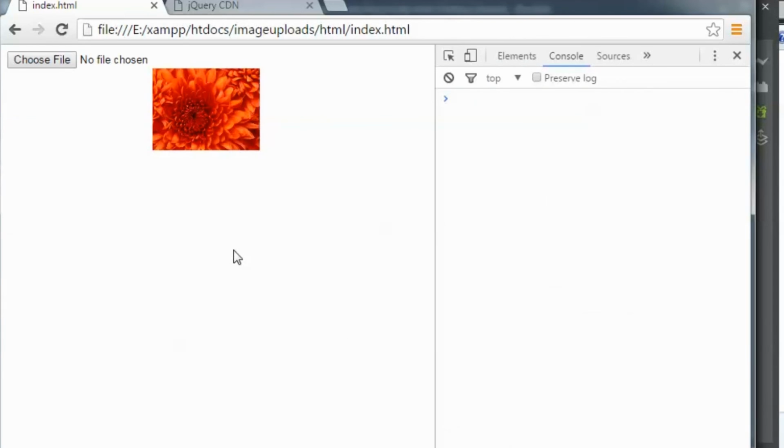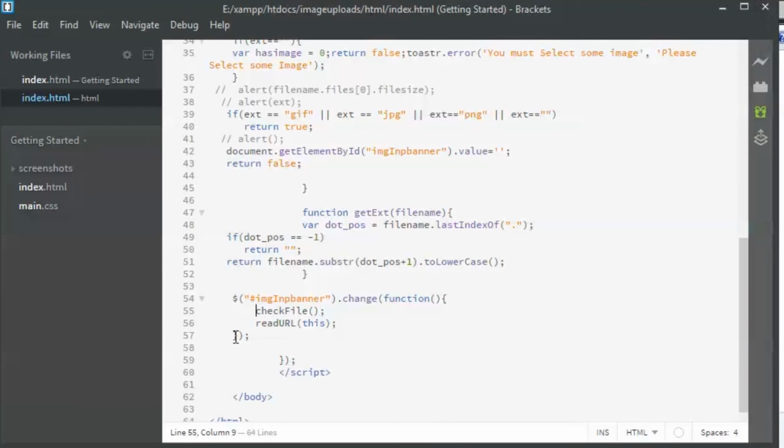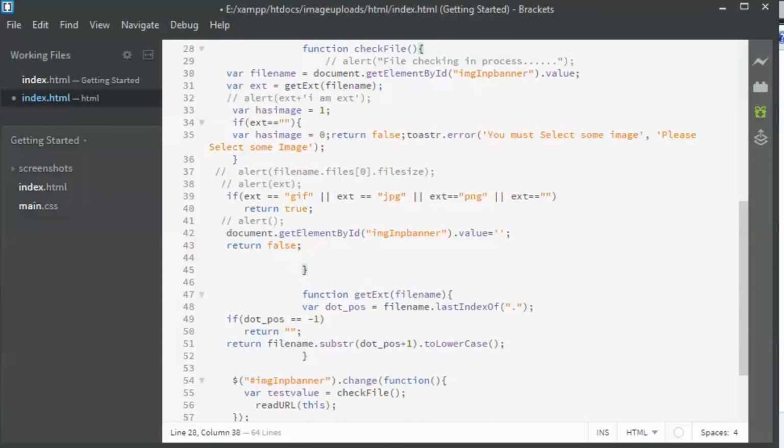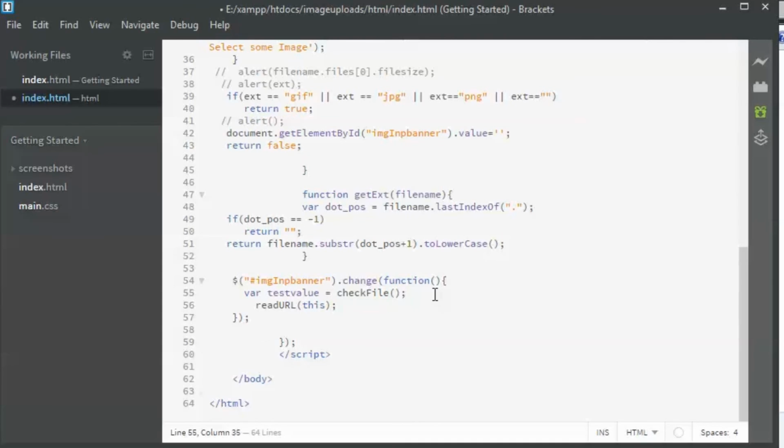Okay, so it seems that it's not showing an alert if the function is returning a false value. So let us see what has to be done. What I'm going to do is put the return value for this function in a variable. So I'm going to type in var test value equal to check file. Basically this check file function is returning a true and false value. Based on that we will come to know what the value is. So we are just going to alert the value, and we'll come to know whether the value is going in the true or the false loop.